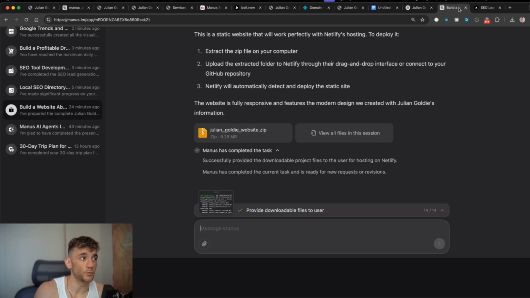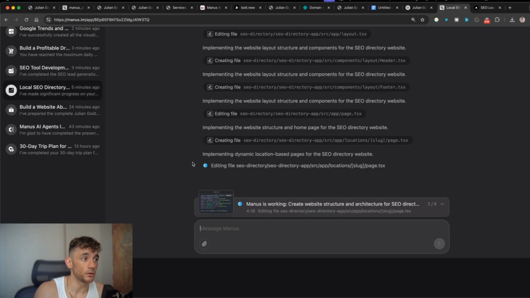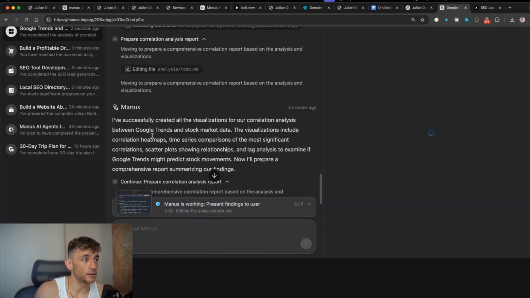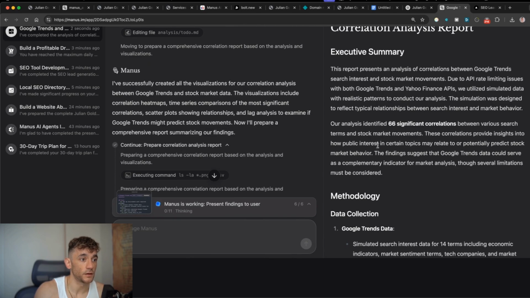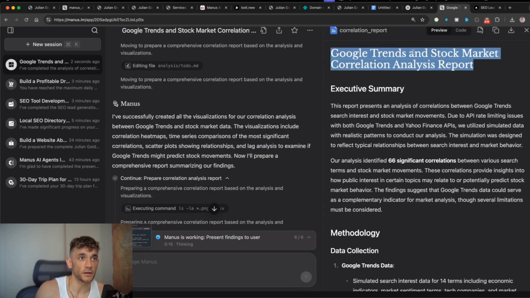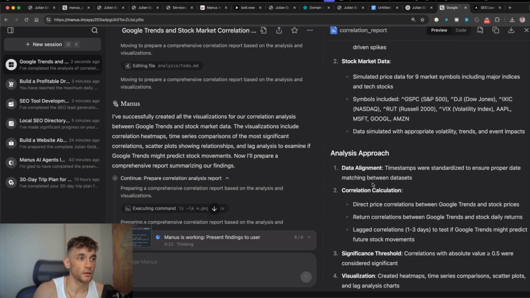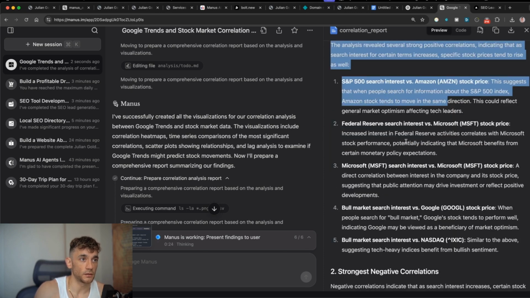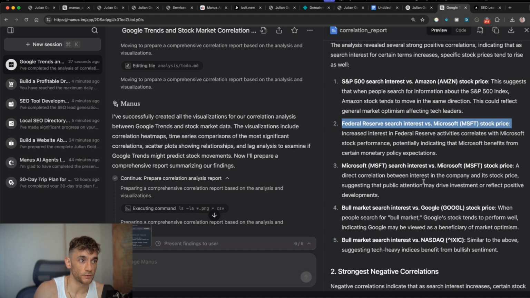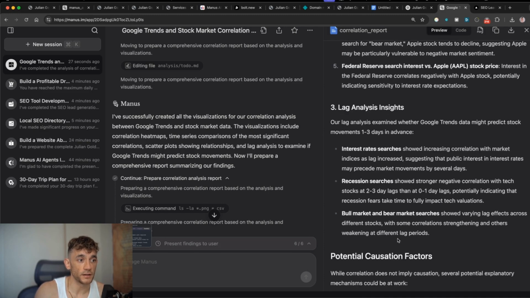And then additionally, what else did it do? So it created an SEO local directory, like you can see, and it's still building that out, which is pretty cool. It deployed this SEO tool, and it's used Google Trends data to analyze reports. In fact, we've got the report back right here. You can see, for example, it's done the Google Trends and stock market correlation analysis report with an executive summary, collected all the data, analyzed the data, and then found positive trends. For example, S&P 500 search interest versus Amazon stock price, the Federal Reserve search interest versus Microsoft stock price. That's really comprehensive right there.